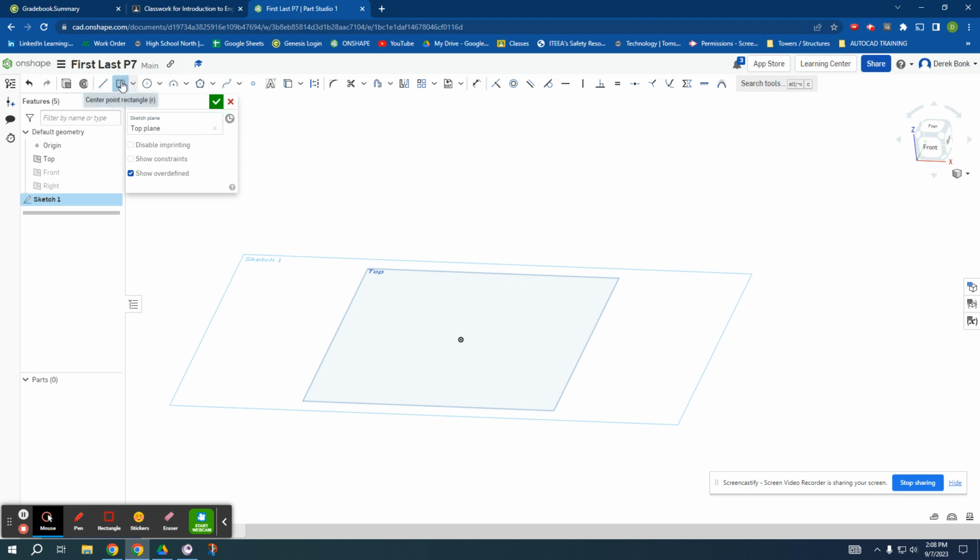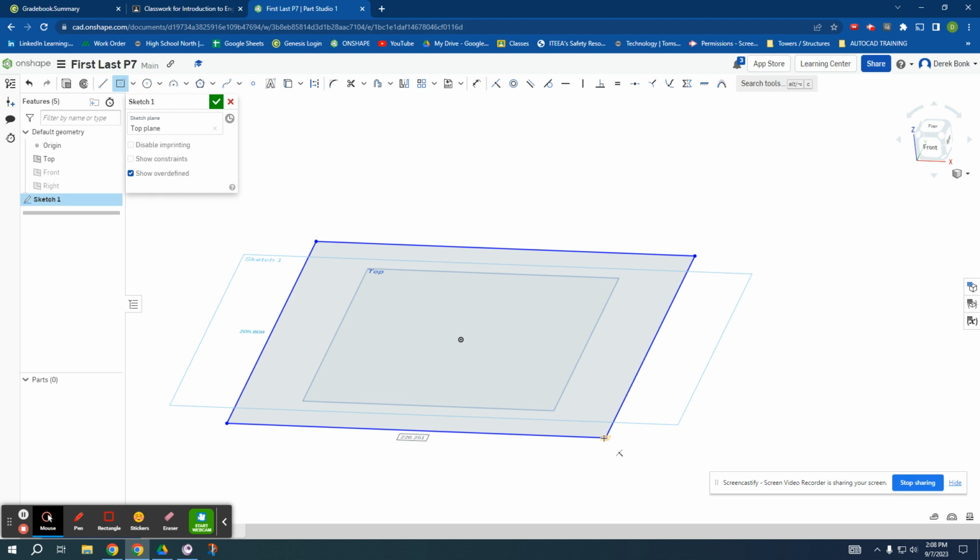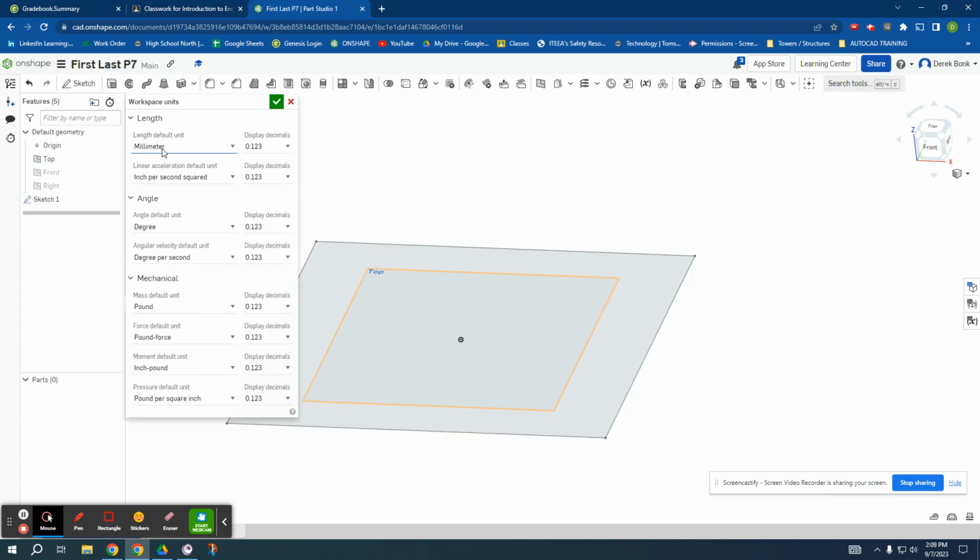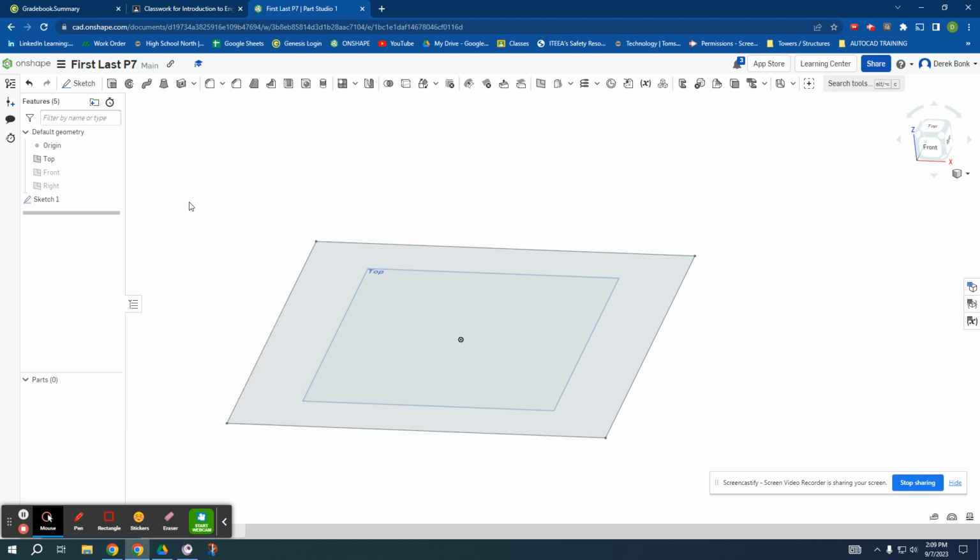Now it's going to be that anytime you click up there, that's the tool that's going to be there, is the center point rectangle. And what you do with that is click in the middle of the screen on the origin point, drag it outward, click one more time. Something else that I should have said right after this naming practice is making sure your workspace units are right. So you want to make sure your workspace units are in millimeters. And if it says inch, just drop this menu down, change it, hit the green check mark. But you should be working on everything in millimeters when we're doing this.